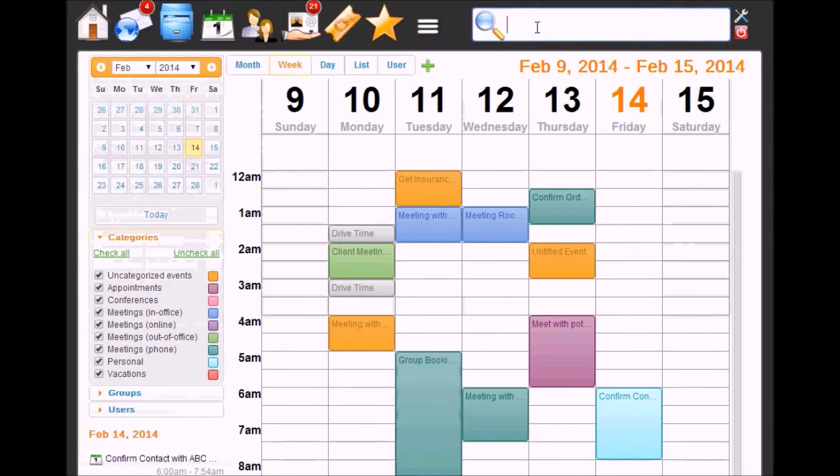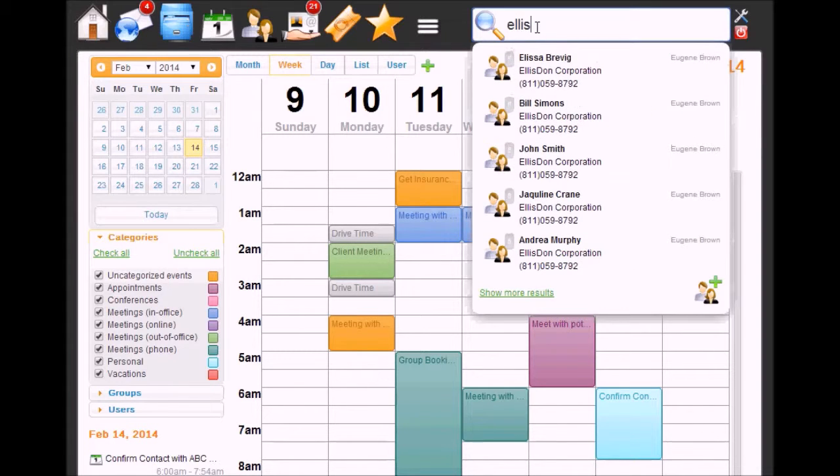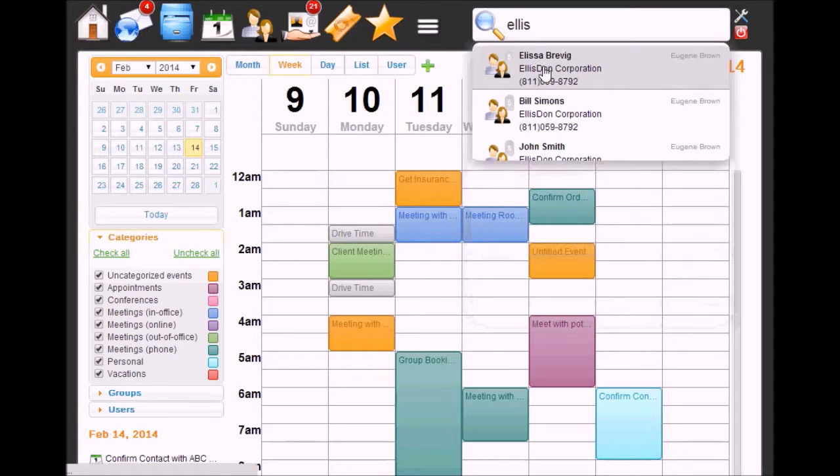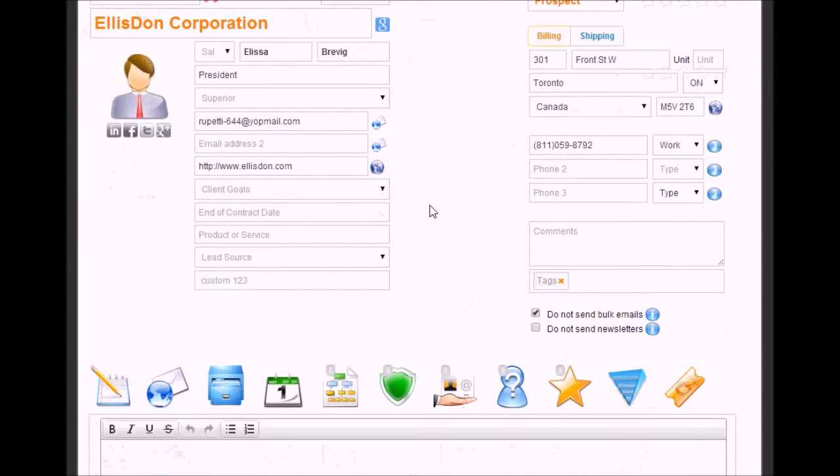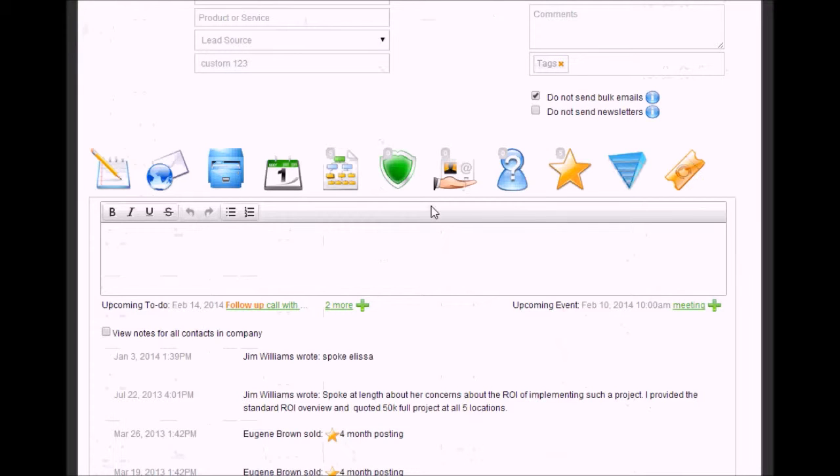Let's quickly search and select a contact to demonstrate. Once I begin typing a client name, I can select them from the shortlist with just one click. Let's pick Alyssa in this case. From the contact page, I have several ways that I can add a to-do that I need to complete for this client.